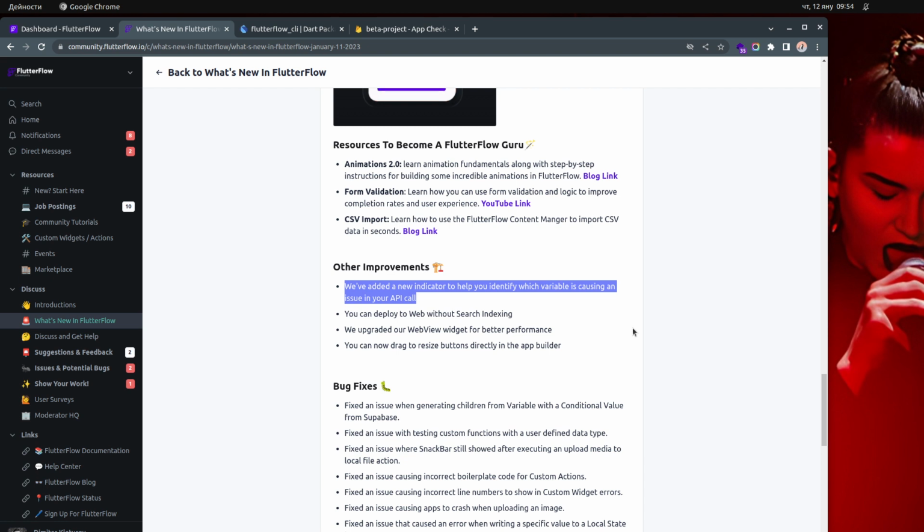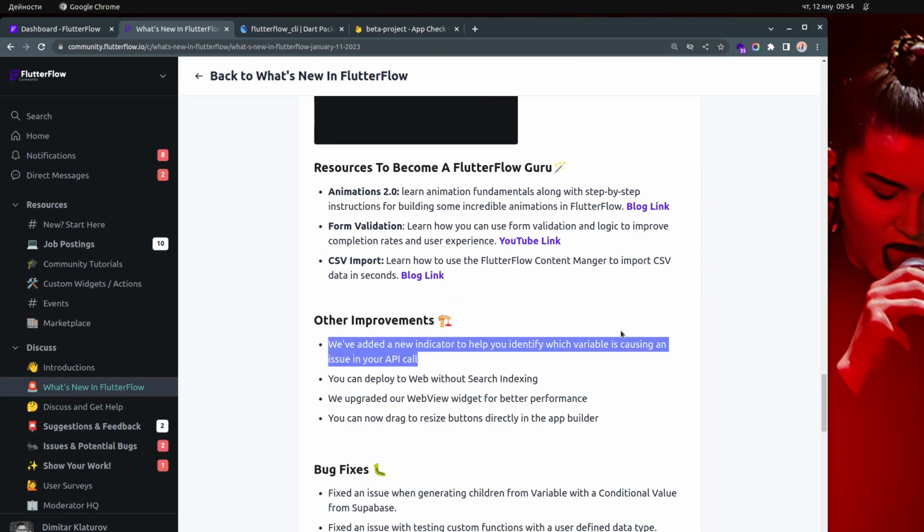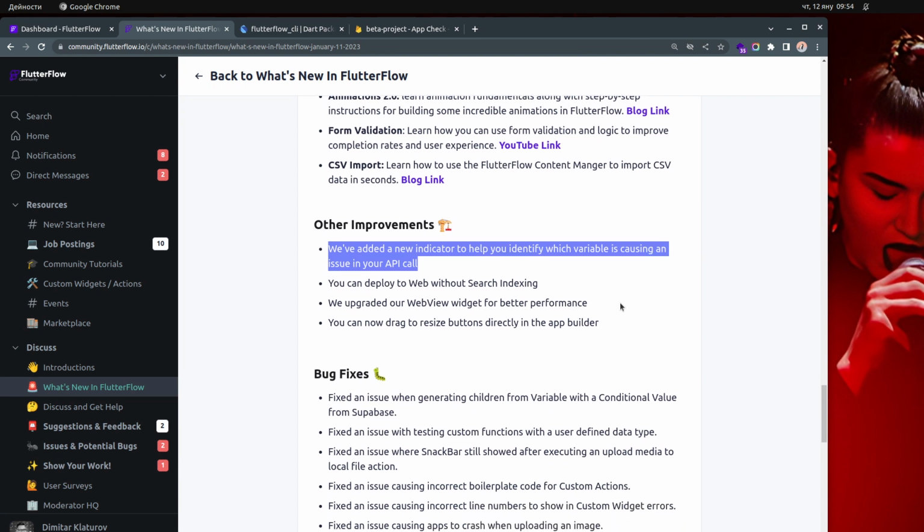And then the last thing that I want to mention are the other improvements, which in many cases, some of them are actually better than the main improvements. And the first one is a new indicator to help you identify which variable is causing an issue in your app. So let me zoom in a little bit, probably it's better. This is something interesting. I haven't tested this, but I'm guessing that this will actually be good when you have an issue, to identify which variable is causing it. So that sounds great. I'm an API guy, I said that many times. So that's a good improvement. Thank you, FlutterFlow, for that.